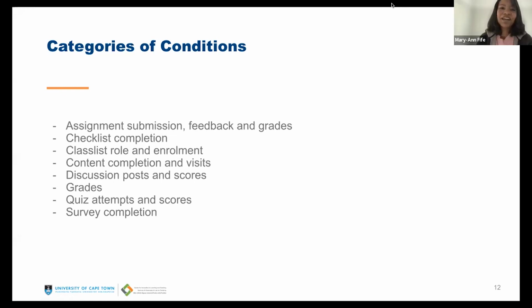Okay, so those categories are all the categories that you can base release conditions on. Something worth noting is that if you want to use release conditions, then you want to use those tools that you can create release condition categories for. So for example, the survey tool and the self-assessment tool are very similar in Brightspace.